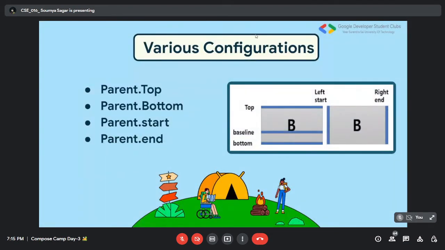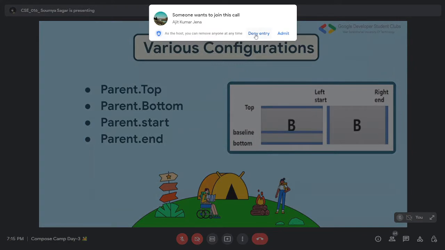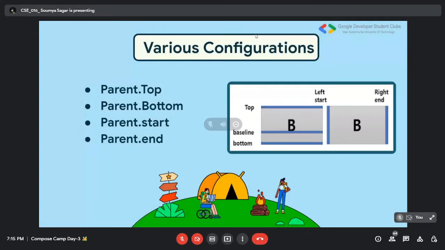So, what did we learn till now? To constrain a view, we can majorly use these four attributes, that is the parent top, parent bottom, parent start, parent end. On the right hand side, you can see a diagrammatic representation of constraints. There are four constraints on the four sides of the view B. Besides, there is a baseline which also exists in order to align various views along the same line so that they're in a straight order.